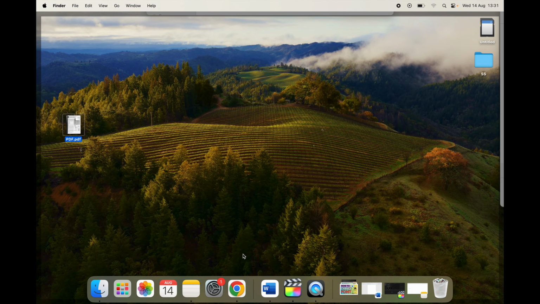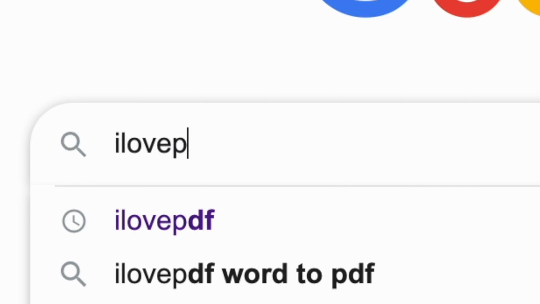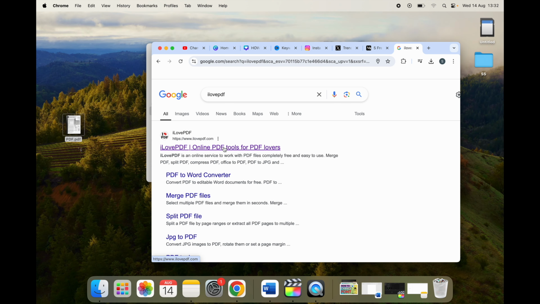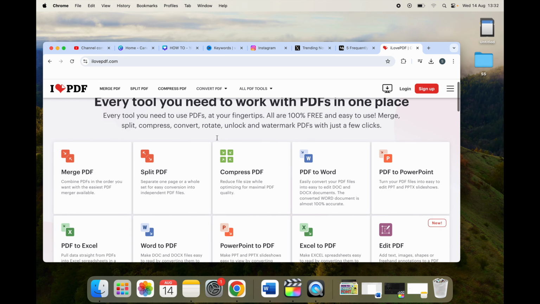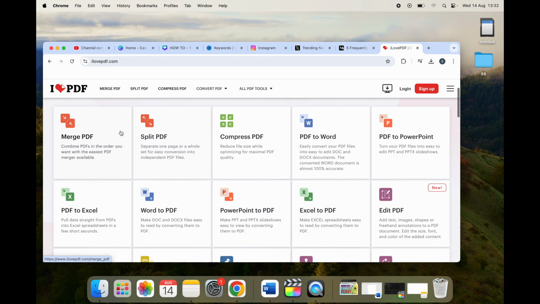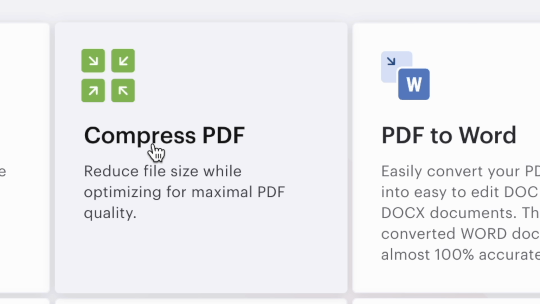this PDF. What I want you to do is go on Google and type in I Love PDF. And then from here, go on this website, and then you have quite a few options here with what you can do with the PDF. You can merge a PDF, convert Word to PDF. We're going to choose the option Compress PDF.